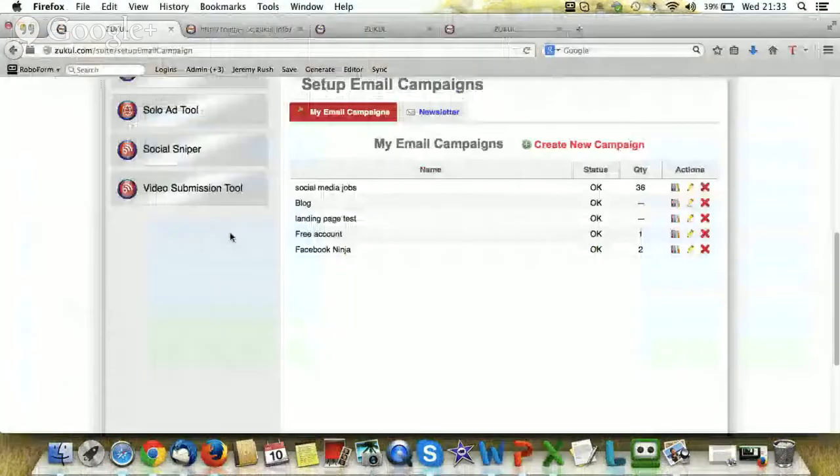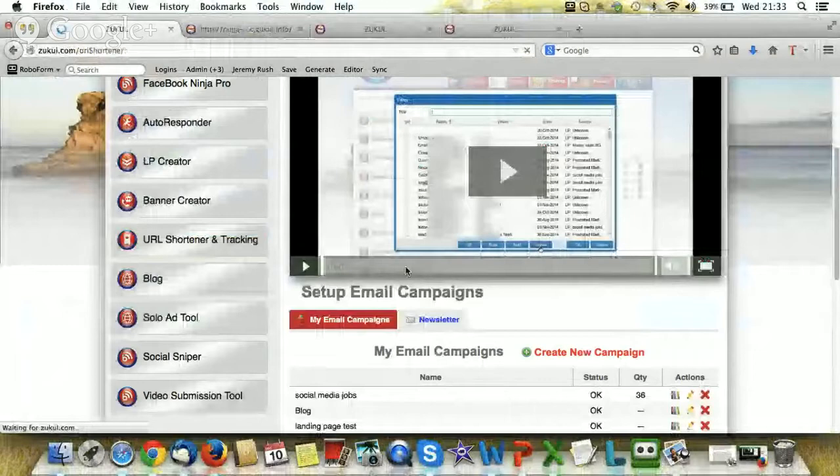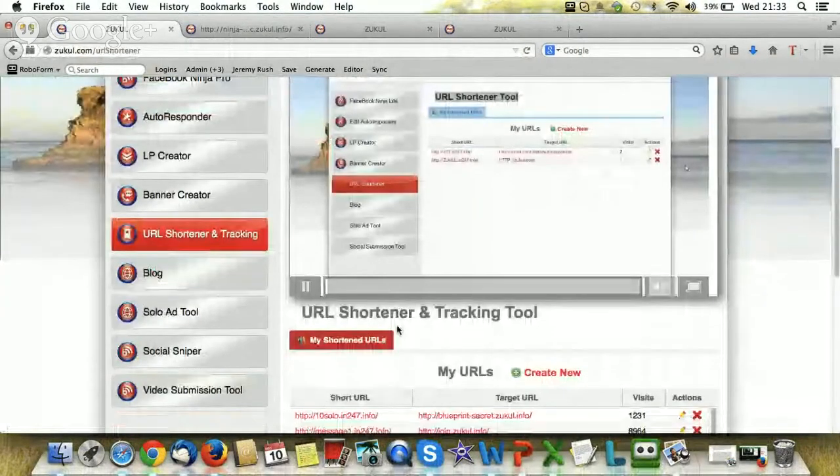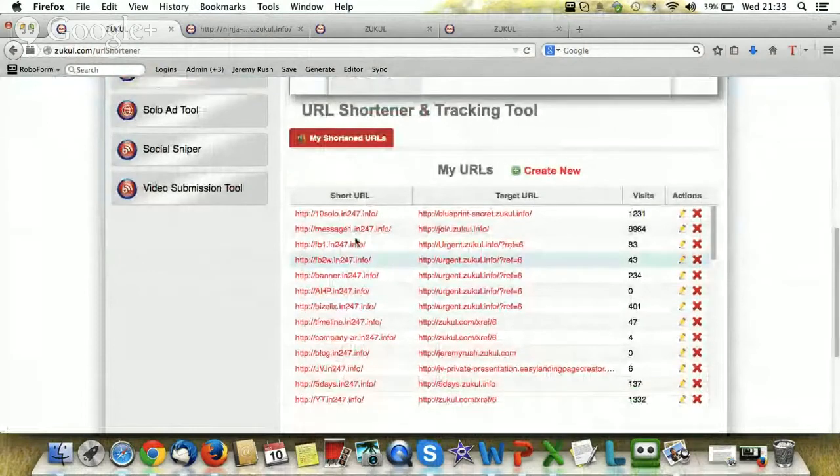So if I go back over to here, URL shortener. Now I haven't set up, let me just stop that. But look at this campaign that I ran. I got 9,000 visits to a capture page, but I didn't get much result from that because in that early stage I was just testing the tools to see if I was getting the traffic. So we know that the Social Sniper and the Facebook Ninja bring you a ton of traffic, but now what we want to do is get that traffic converted into leads. And once you've got those leads on your list, you can nurture them and help them to buy your product or become a member of Zukul.